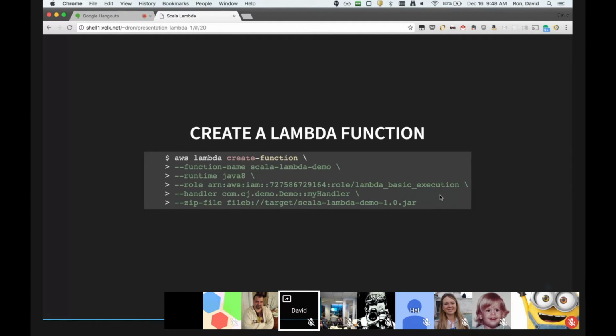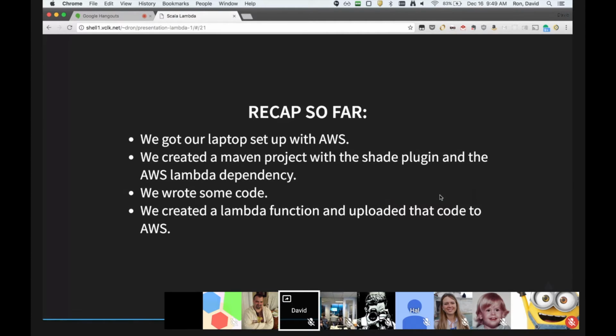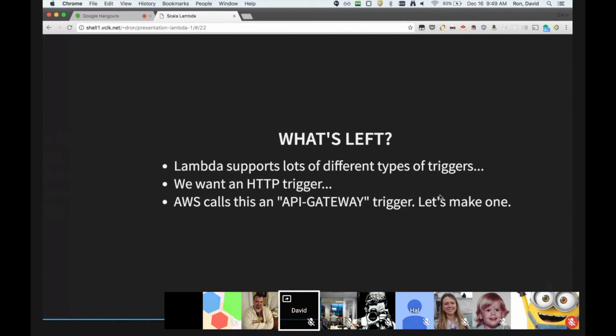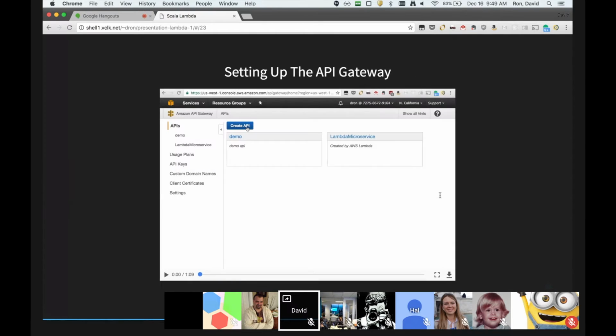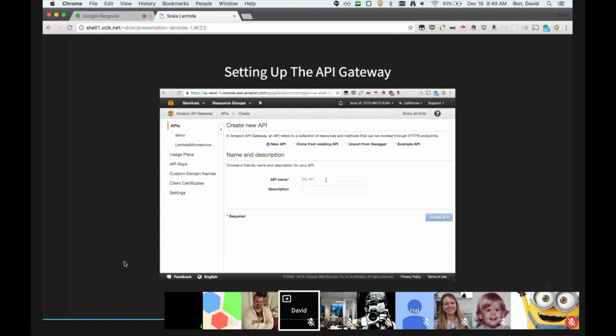So where are we at now? We got our laptop set up with AWS. We created a Maven project with the Shape plugin and the AWS Lambda dependency. We wrote some code. We created a Lambda function and uploaded it to AWS. So what's left? We have to set up that trigger. I didn't do anything about HTTP yet. So we're going to create an API gateway trigger. To do that, we're going to follow this code right here.